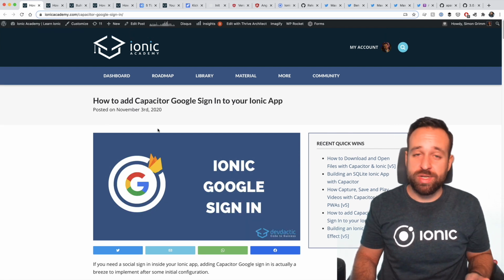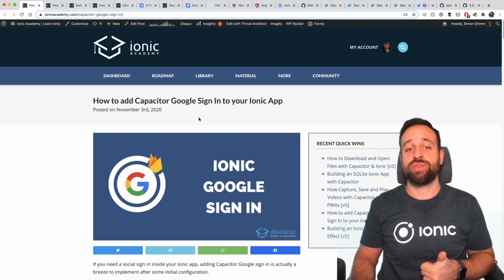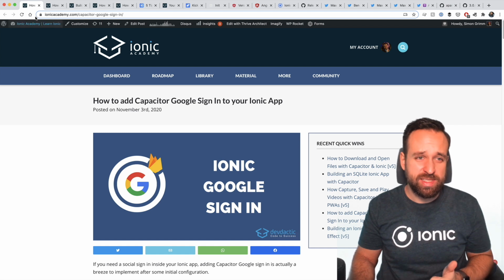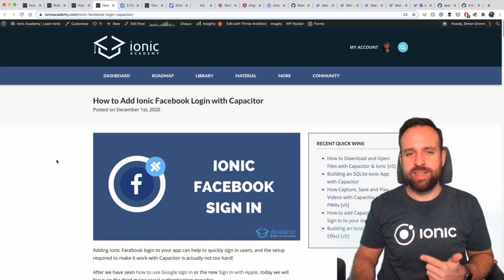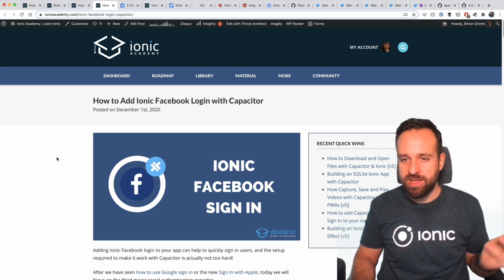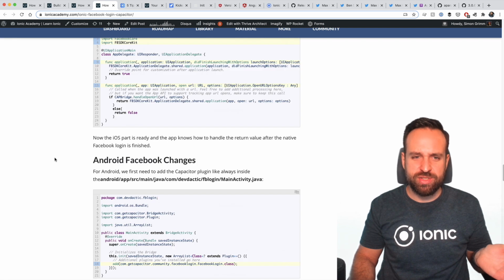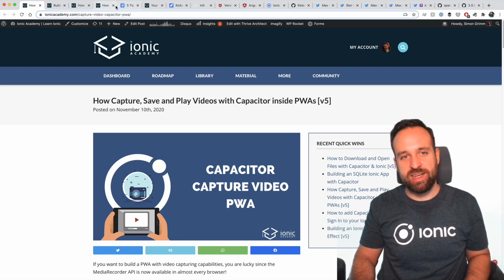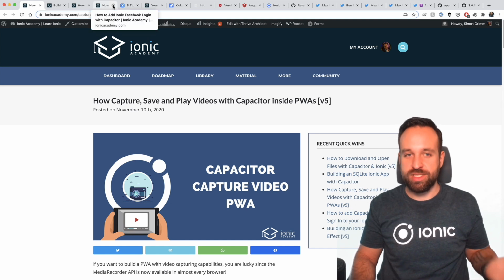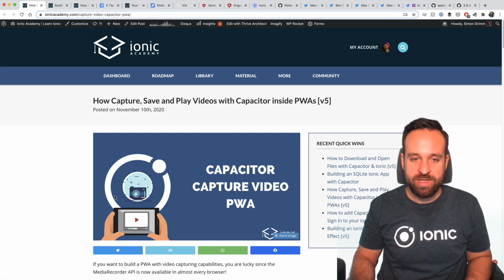Then you also requested a bit more on social login. So we got one tutorial on Capacitor Google sign in. And the latest one, I think this here, is Ionic Facebook sign in. Both are not too challenging. Well, for Facebook, you need to do a bit of extra stuff, but in general, it's really well possible for anyone using Capacitor to implement your social sign in.